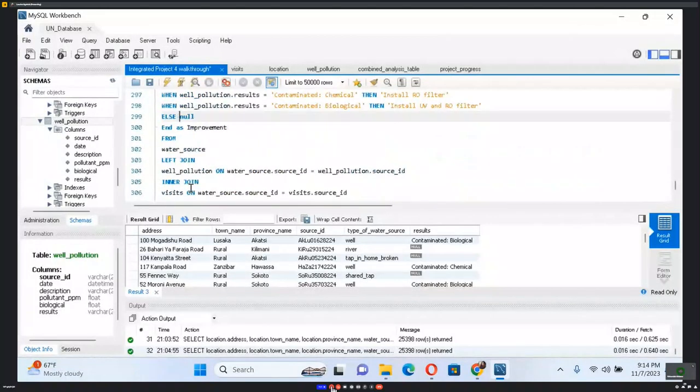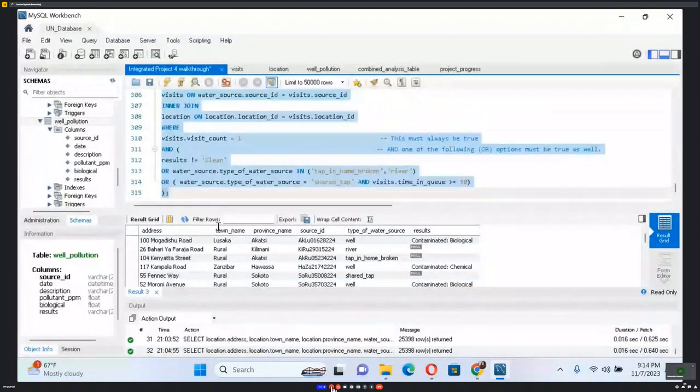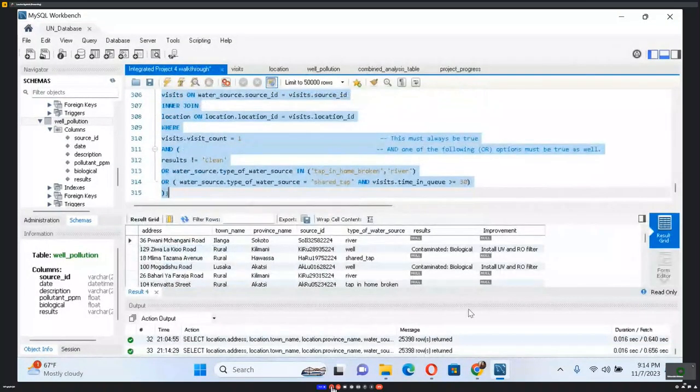Okay. So we can run this and see if anything changes. It's telling us from the slide that if you did it right, there should be install RO filter and install UV and RO filter values in the improvement column now, and lots of null values.